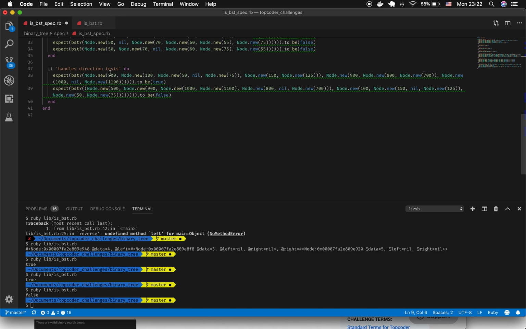And then the right-hand side of the 500, you have a 900. Left of 900 is 800. Left of 800 is 700. There's no right there. Right of 900 is 1,000. Left of 1,000 is nil. Right of 1,000 is 1,100. So again, if you draw out that tree yourself, you'll see that all of these should be correct, which in this case, you will get a true statement.